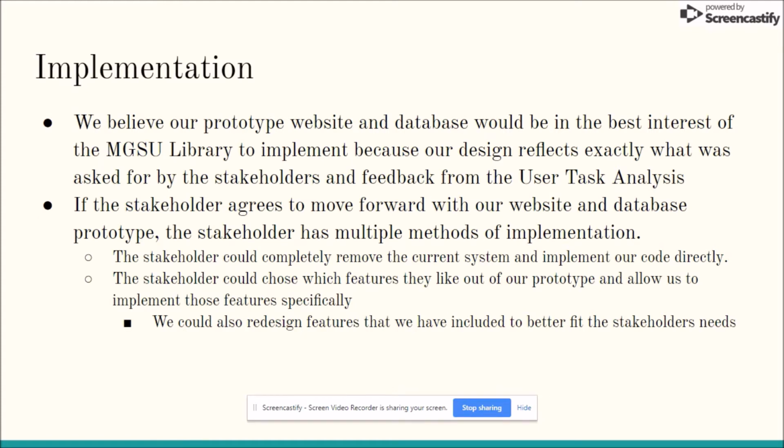If the stakeholder agrees to move forward with the website and database prototype, the stakeholder has many methods of implementation. First, the stakeholder could completely remove the current system and implement our code directly. Or the stakeholder could choose which features they like out of our prototype and allow us to implement those features specifically. In that case, we would also redesign features that we have included to better fit the stakeholder needs if they would like us to change some features.